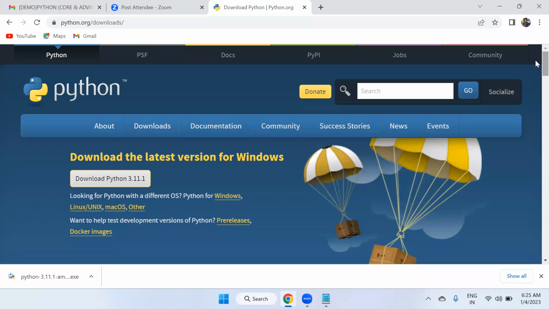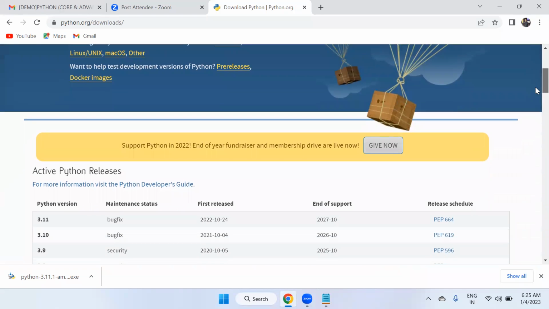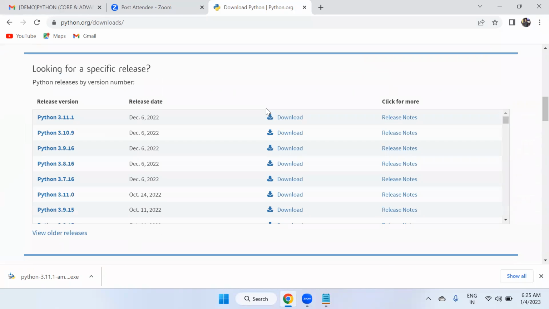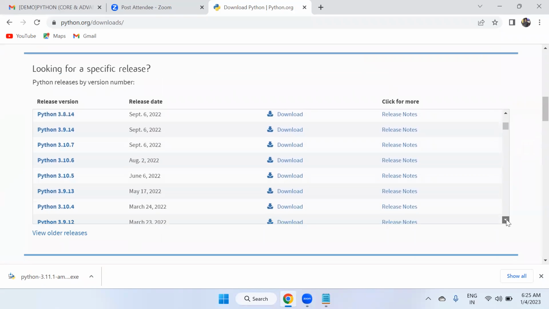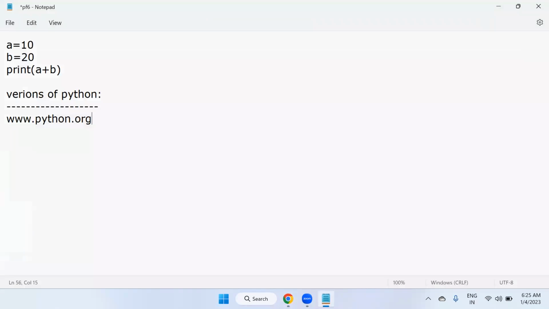Do you want to go for other versions? Now you can see, scroll down. There are so many versions available. So these are the Python versions. But what are the official main versions? There are a lot of subversions also there.